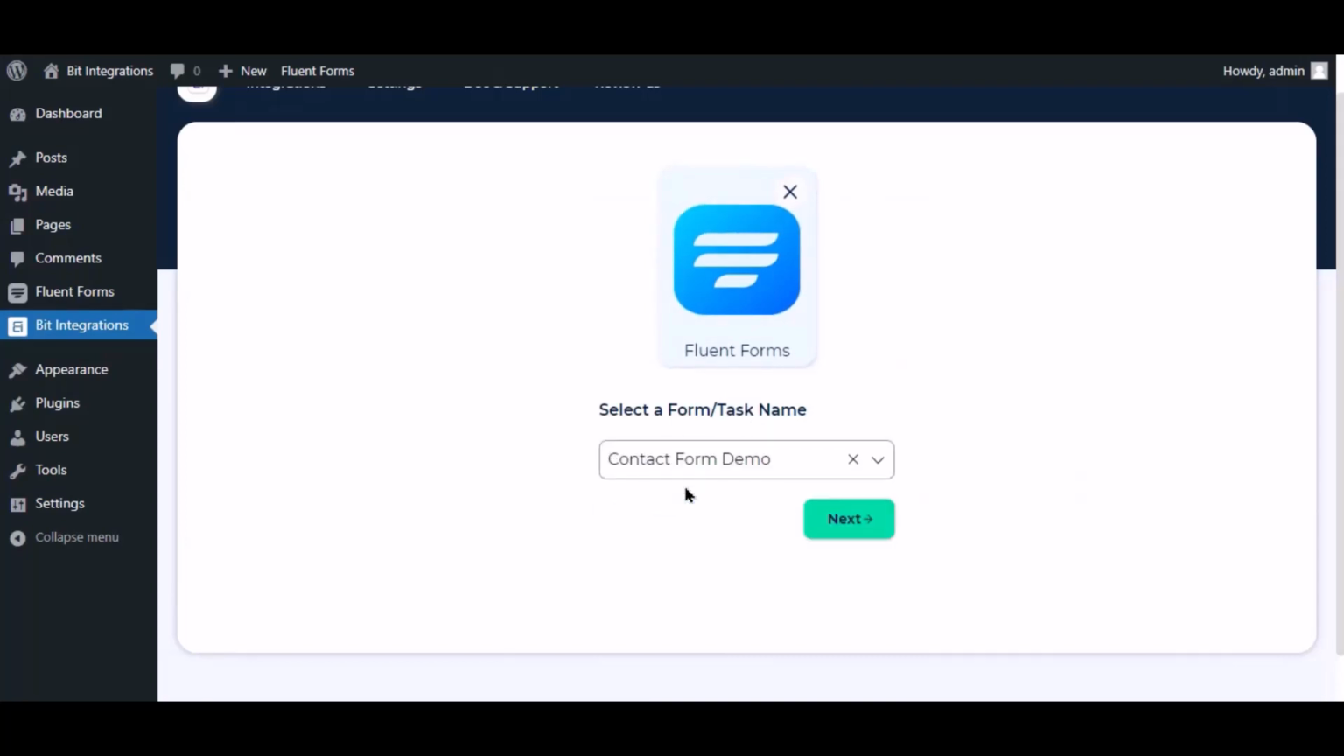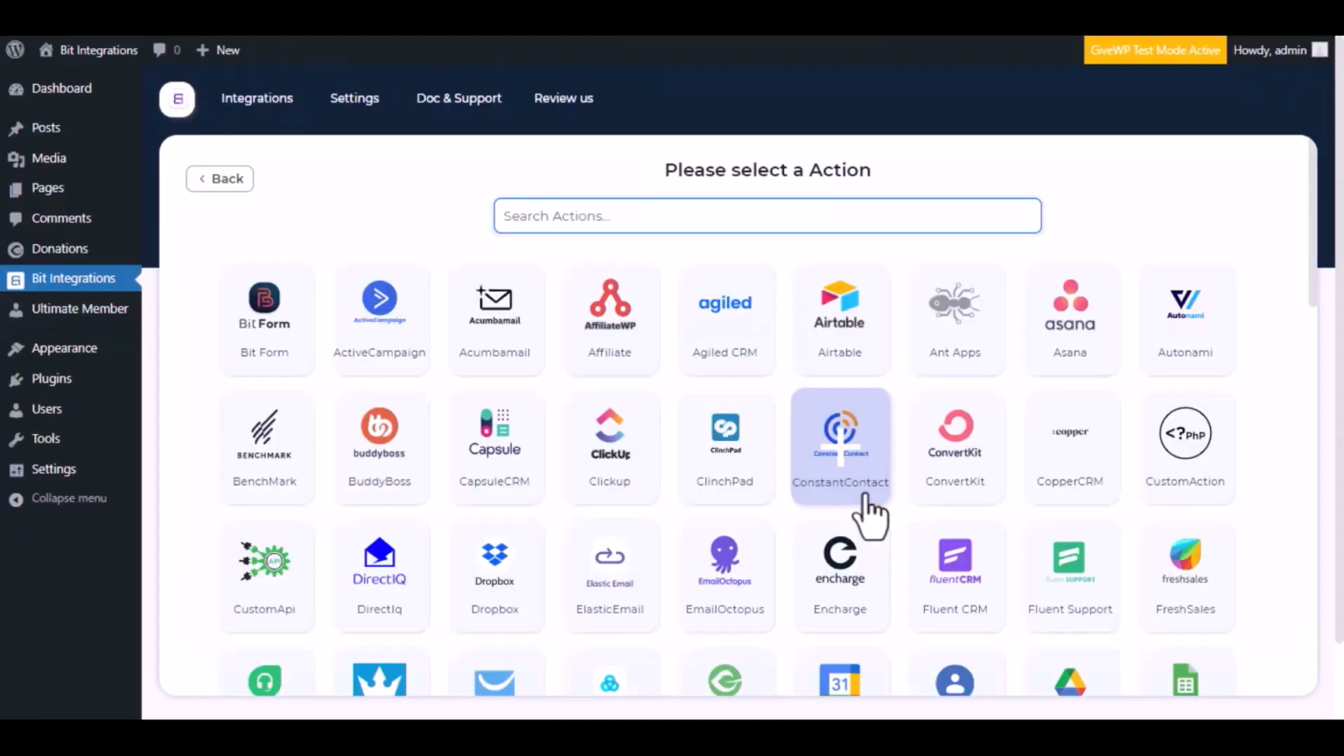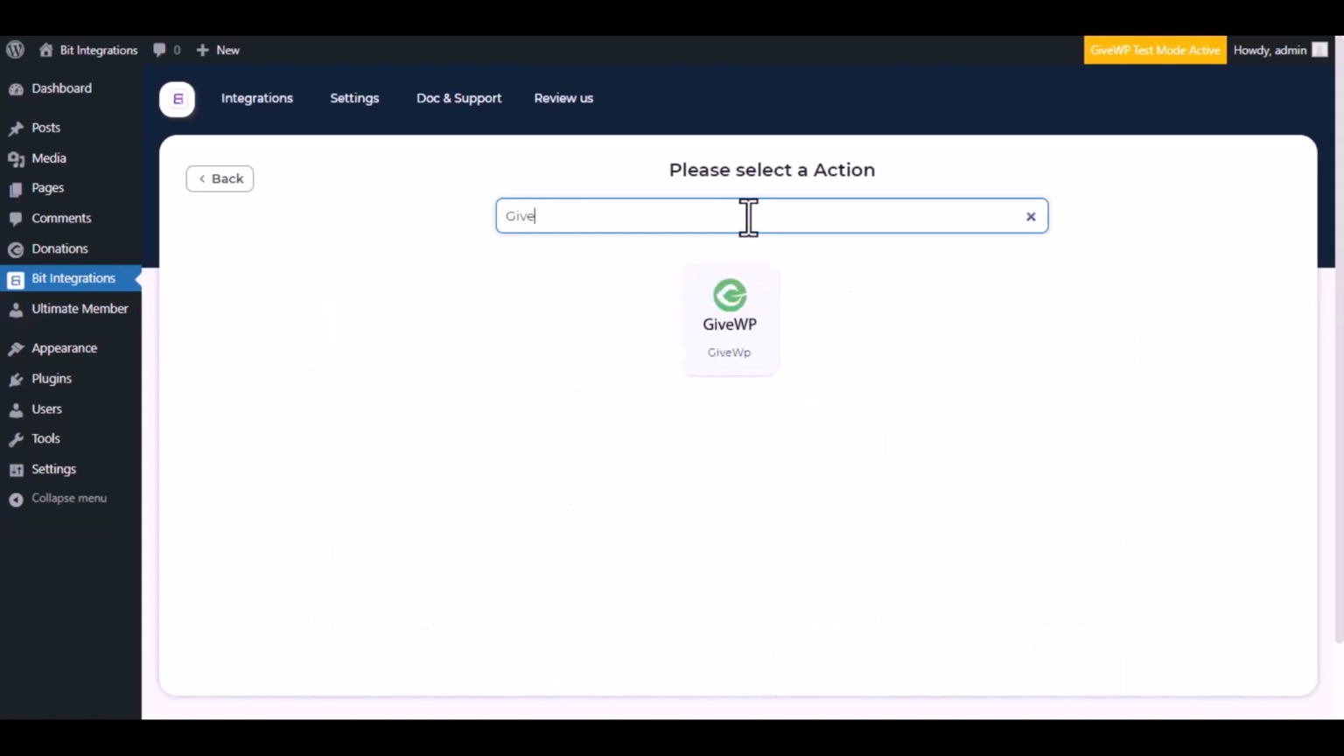Select a form. Click Next. Now here search and select GiveWP.